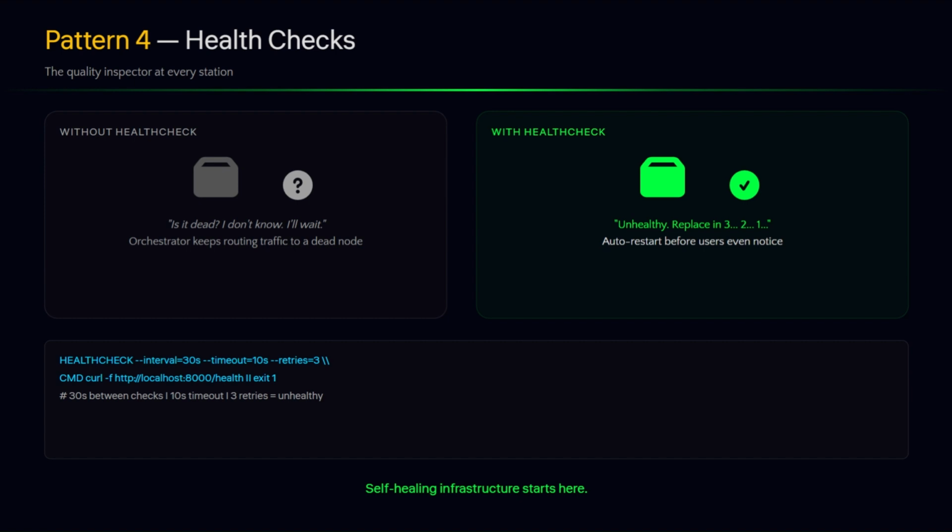With a health check, your orchestrator says unhealthy. Replace in 3, 2, 1, and auto restarts the container before you even notice something went wrong. Here's the code: health check --interval 30 seconds --timeout 10 seconds and retries 3. Then a curl to your health endpoint. Every 30 seconds, 10-second timeout, 3 retries before marking unhealthy. Self-healing infrastructure starts here.